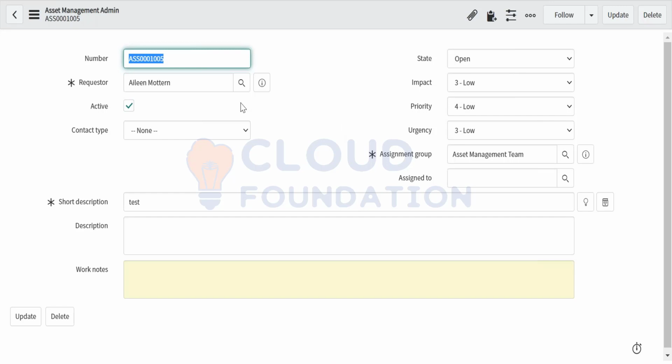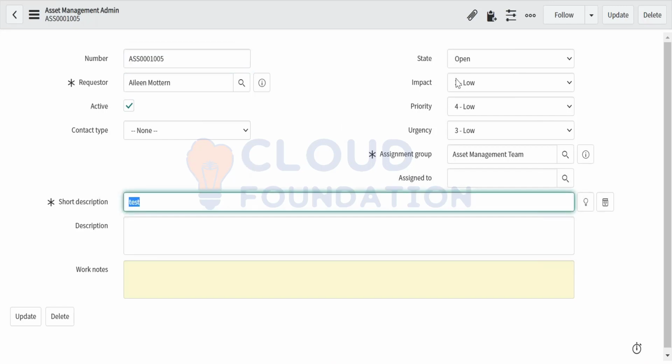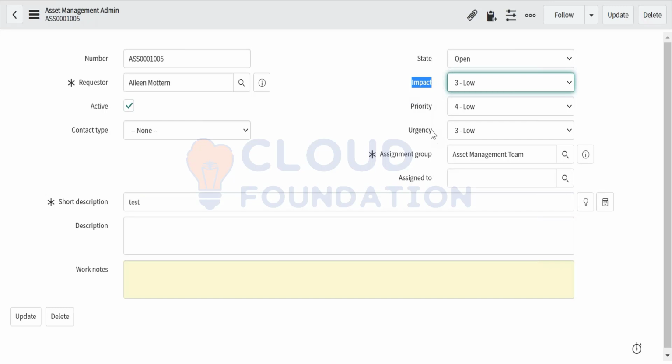One more thing I want to say is about the priority lookup. It should always remain that priority is driven by impact and urgency. The way priority is set is with a combination of impact and urgency. Ideally, it should be impact plus urgency minus 1. So it should have been 3 plus 3 is 6, minus 1 is 5. So priority should have been 5.